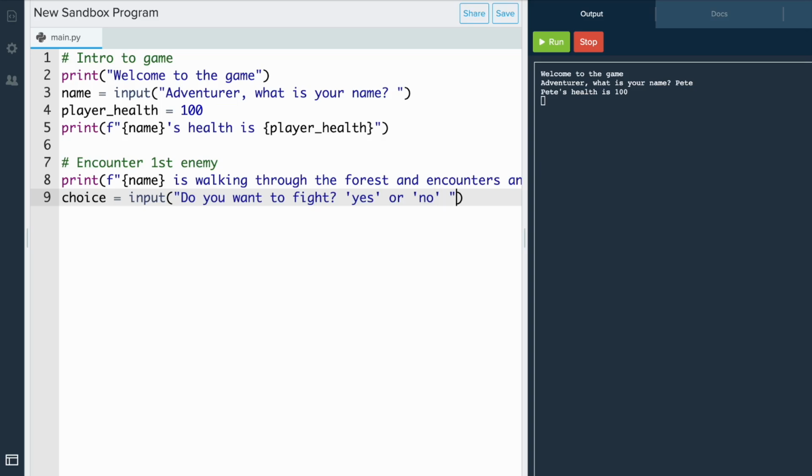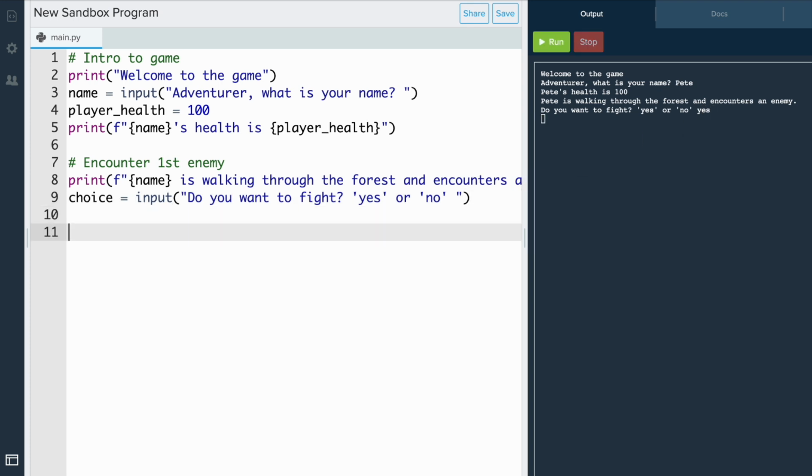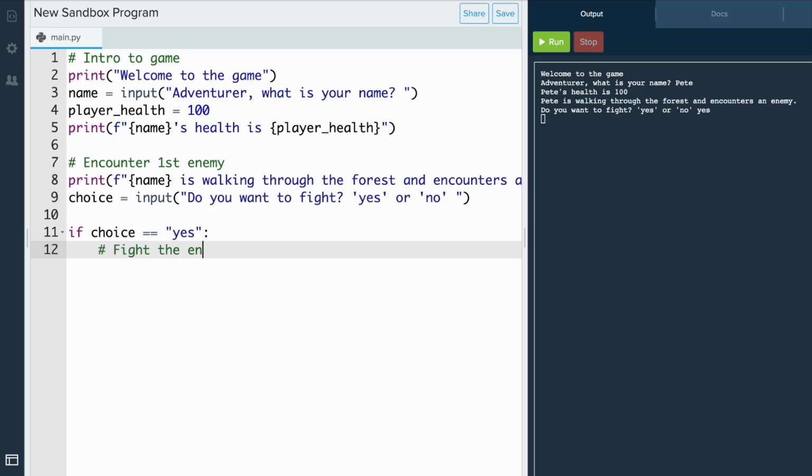Okay. Let's just run this and just check that I haven't broken anything, or there's no bugs in what I'm doing so far. It's always good just to check. Do you want to fight the enemy? Yes or no. So I can type in here yes, and nothing's happening at the moment. So we want to say if the choice is equal to yes, then we're going to fight the enemy here.